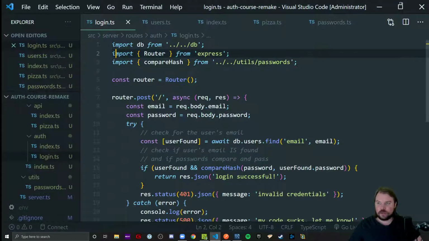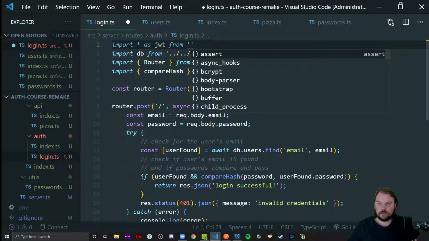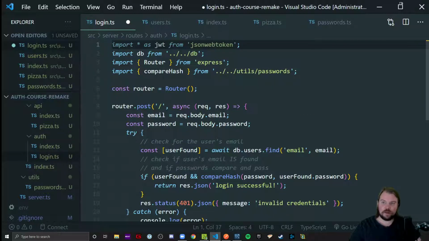So I'm going to include it at the top because, again, this is how I like to do things with my import structures here: import asterisk as jwt from jsonwebtoken. That's going to be our TypeScript import right there.